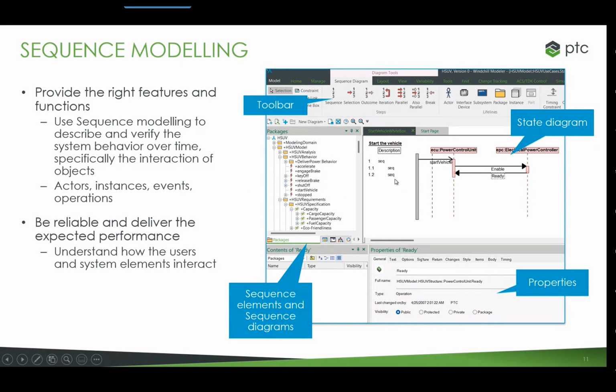We can also include the human dimension here. So most of these are functions that a human would be able to initiate. And we see the event or the operation. A human would start the vehicle, and that would then send a command to this block. The block would then send another command to the electrical unit. And then this will send a message back saying it's ready.